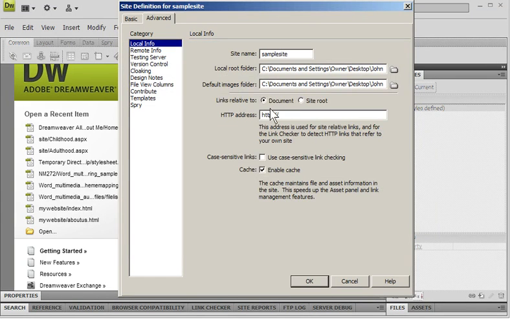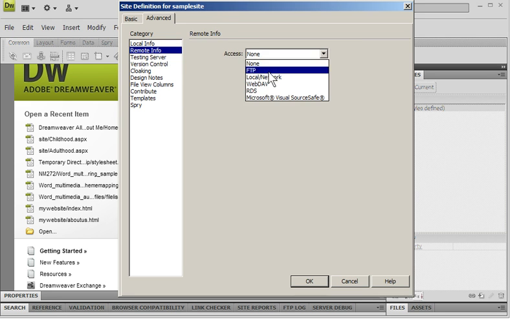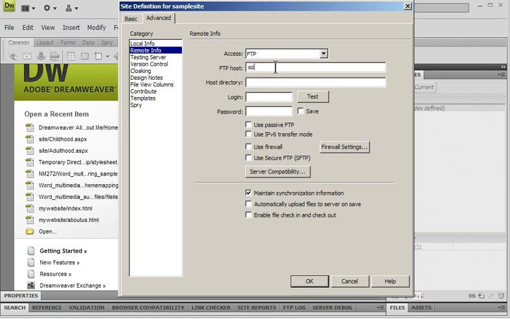Select for that, so that's good. Relative to the document. HTTP address should be sotd.us, and then for the remote info, I'm going to go to FTP. FTP host is sotd.us. Host directory, just put a slash mark like that, a forward leaning slash.